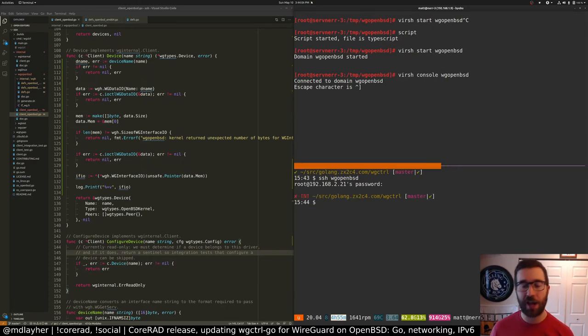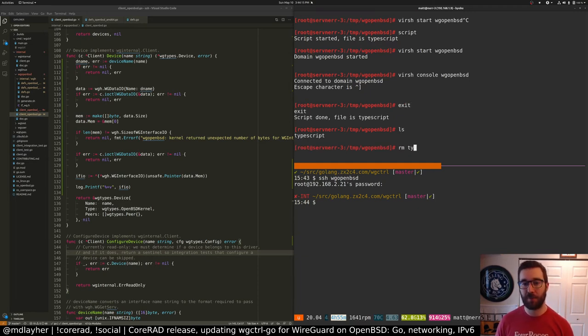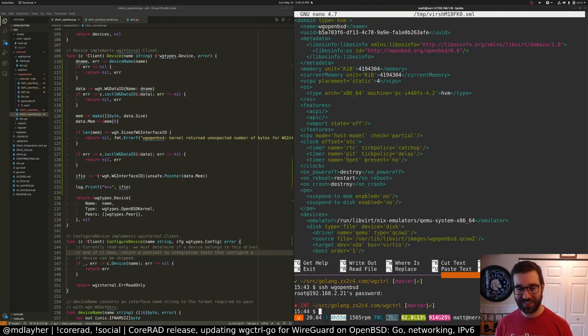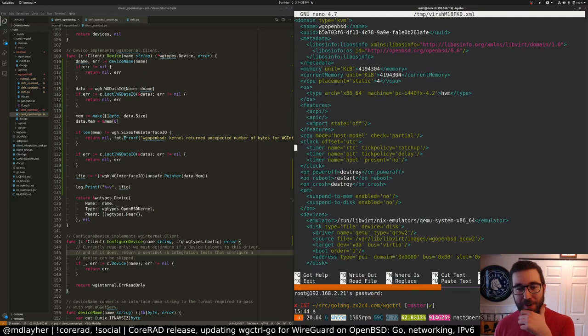What's your serial config again? I changed it back to the defaults. Oh gosh, where is the square bracket on my Kinesis? There we go. Exit. Right. Remove typescript. Virsh edit. Editing libvirt XML is not how I expected this day to go.